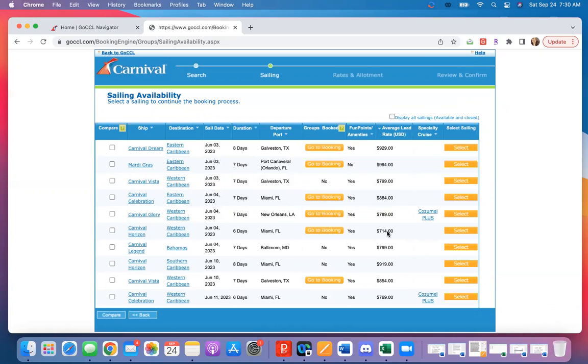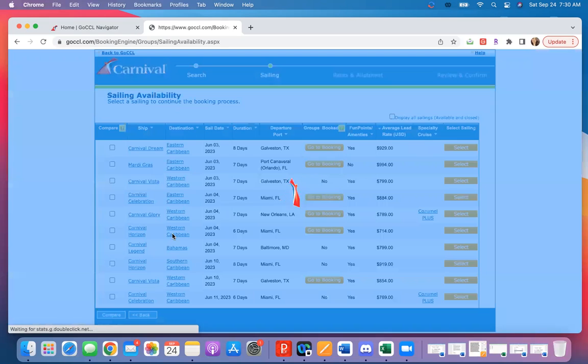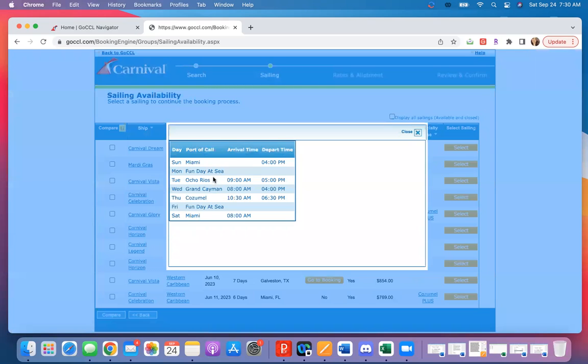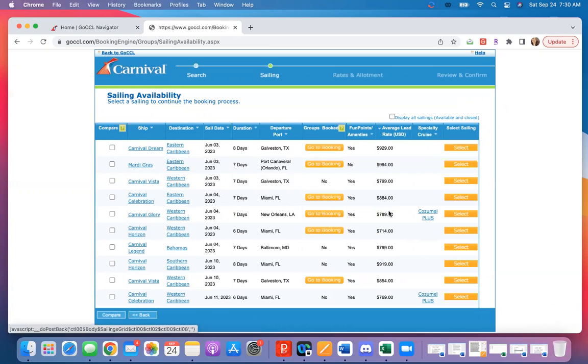And it looks as though the lowest category or the least expensive cruise is going to be this Carnival Horizon for 6 days leaving out of Miami. This shows right here is the Western Caribbean. And if you click on this blue hyperlink, it actually will give you the itinerary without having to go anywhere else. So I'm going to go ahead and select this one. I would go ahead and go over here to select.